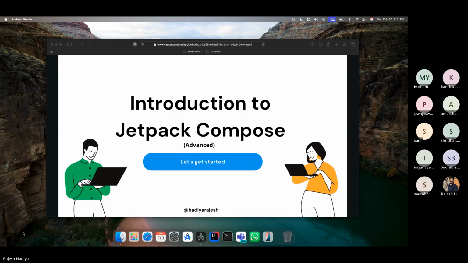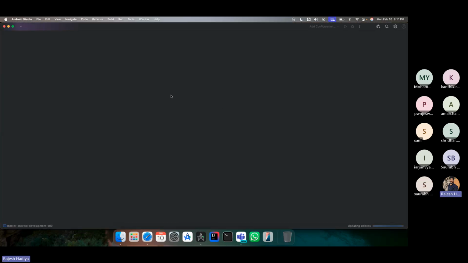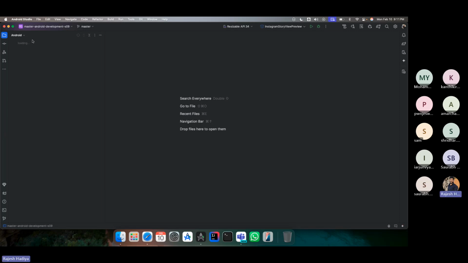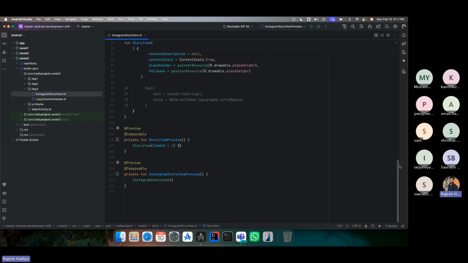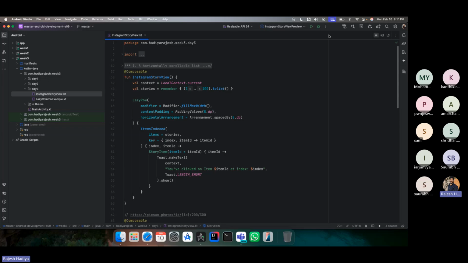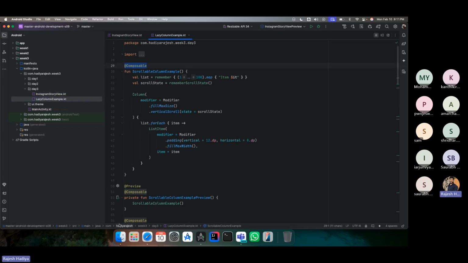So last time what we have seen? Compose. Nice. Last time we saw lazy columns, right? And the key things and all. The Instagram story view, we built that and it was working well. And this is a lazy column example.